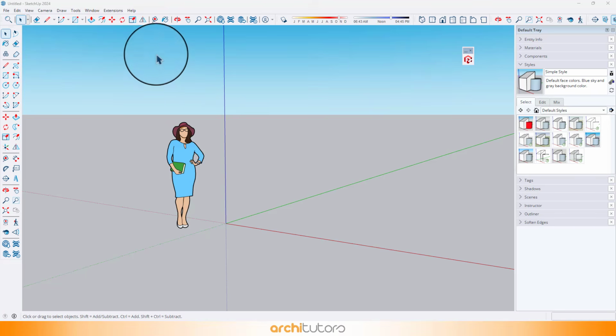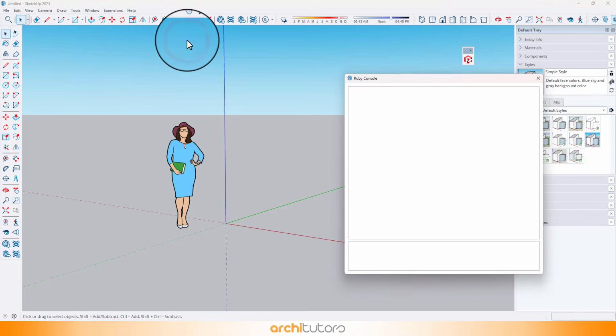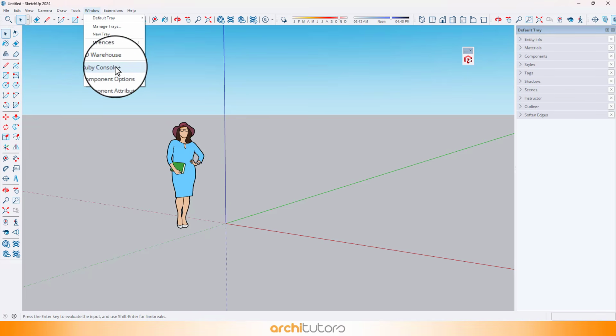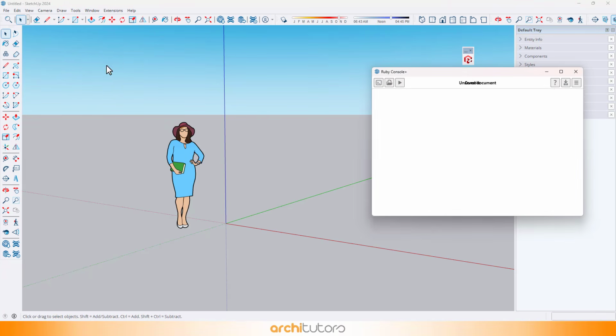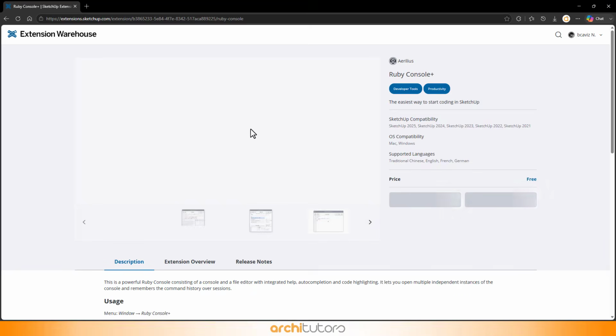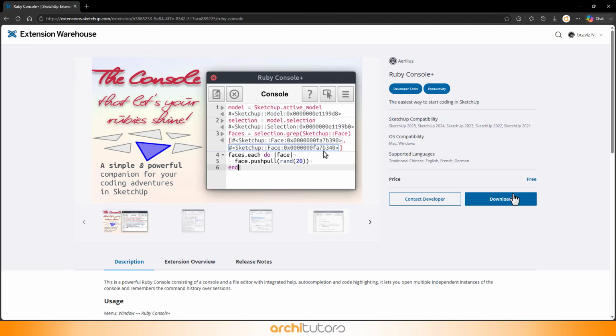First, to find the Ruby console, just head up to Extensions, hover over Developer, and open the Ruby console. If you are on an older version of SketchUp, it might be right under your Window tab. If it's not there, you can download it from the SketchUp Extensions webpage. This console is the back-end brain of SketchUp. It lets you alter or build 3D geometry using code.